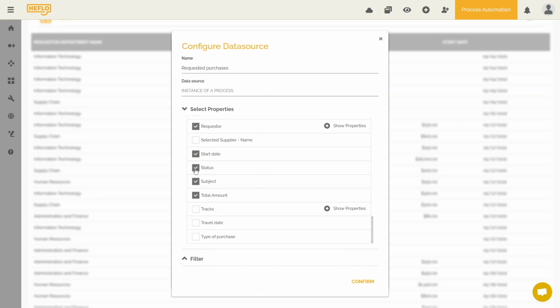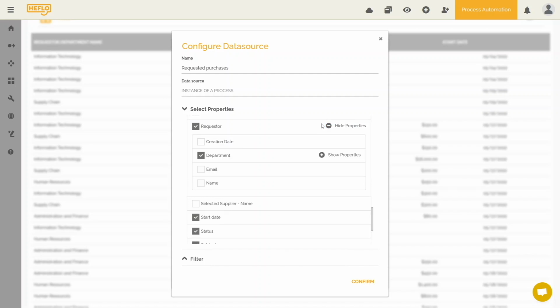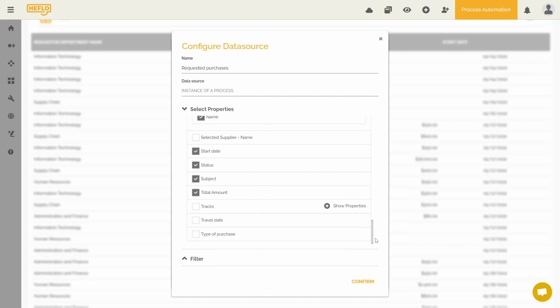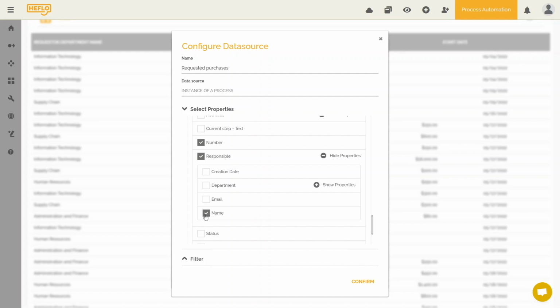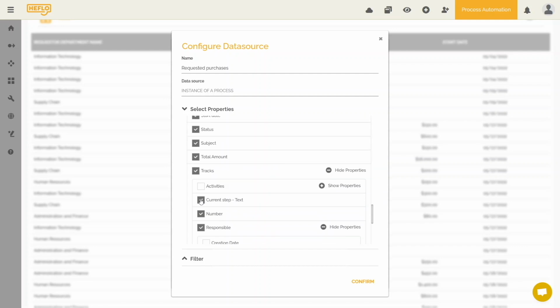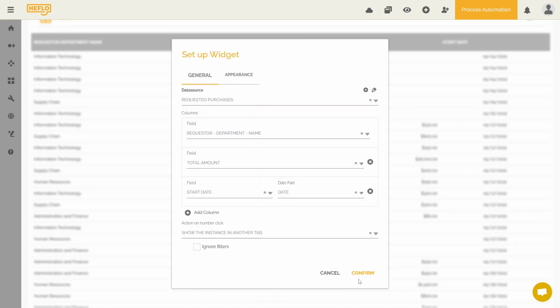In addition, I want to indicate the name of the requester and display the number of the work item. For this, you must click here and search for the item concerned. Now, you select the name of the responsible person. I also want to indicate here what the current step is. Now I have a lot of information. I will confirm, and from there I can point to the other columns.